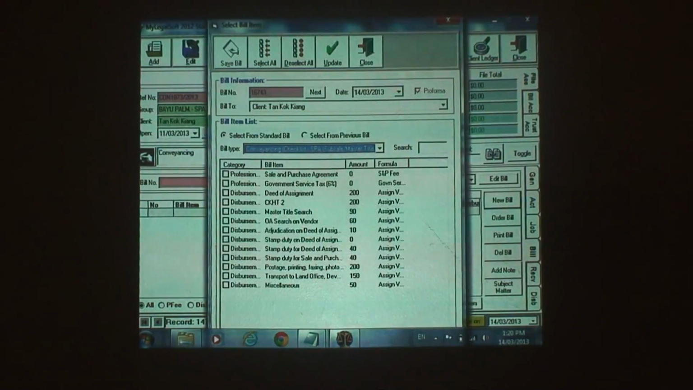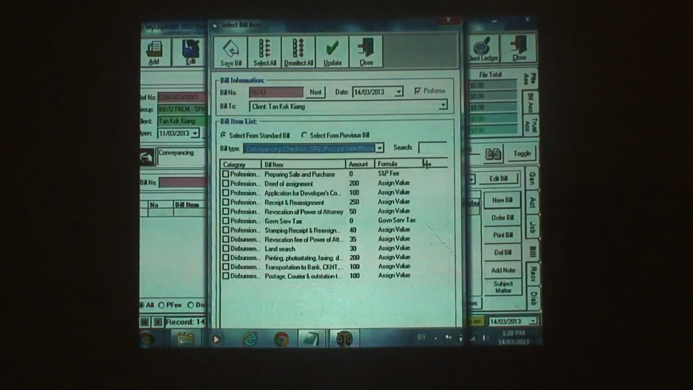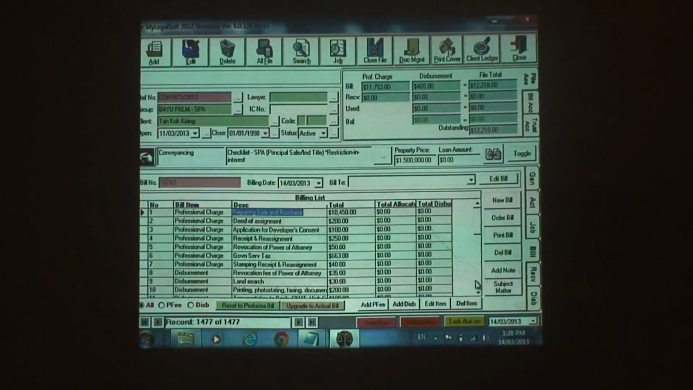Say we just want to use this template. Please notice that over here, if the formula is not equal to the assigned value, the system will automatically calculate. Now the current value is 0 for S&P fee and 0 for GST. Say for example, these are all the bills that we want. By the way, this is a very good method for managing project files. Just select all and then say update. There you are, our bill is ready.